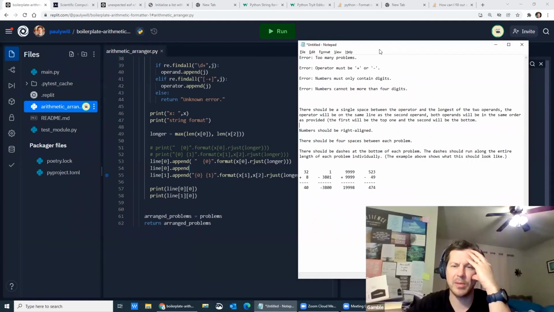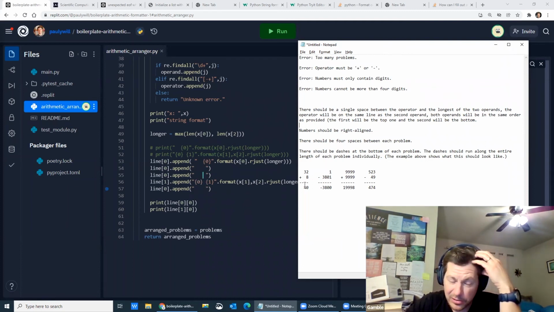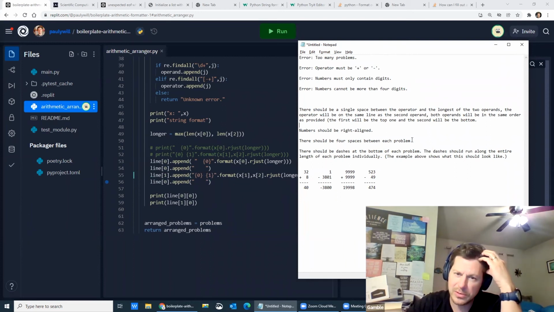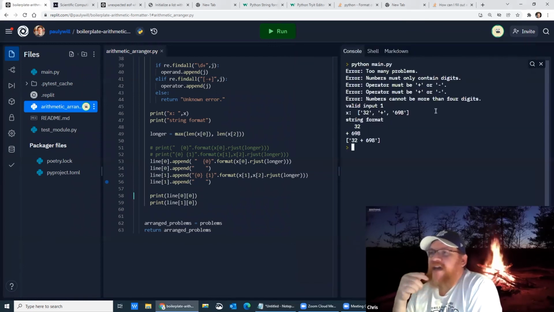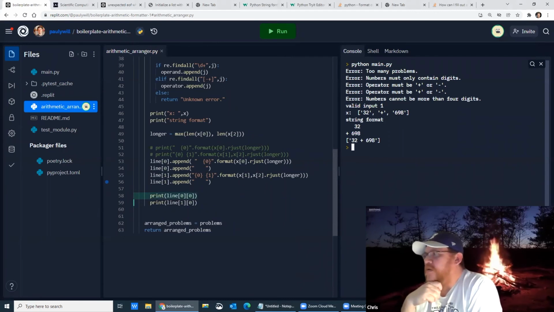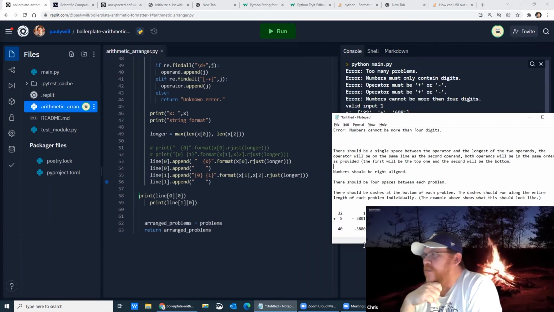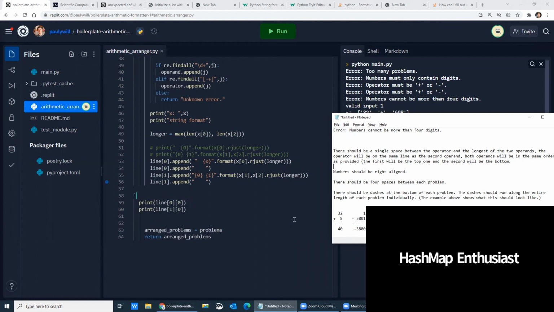And there should be dashes at the bottom of each problem. The dashes should run along the entire length of each problem individually. So that's the longer plus 2, I'm saying. Just to be aware that for the last line, we will need to have logic on that append that was just added with the 4 spaces, to make sure we don't inadvertently append to the end of the line, unless there's a way of trimming the extra space at the end of the lines. Could be a function.